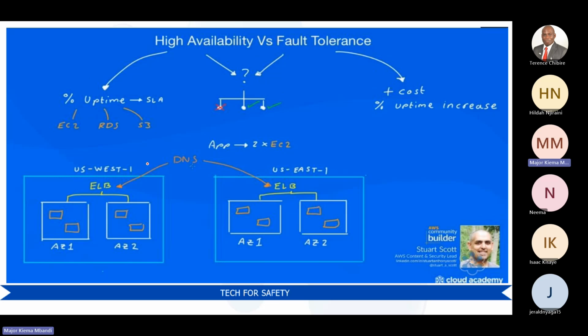So for high availability, you can make use of the first one. You are looking at making the application highly available using a single region in two different availability zones. But also you can make use of multi-region deployment.